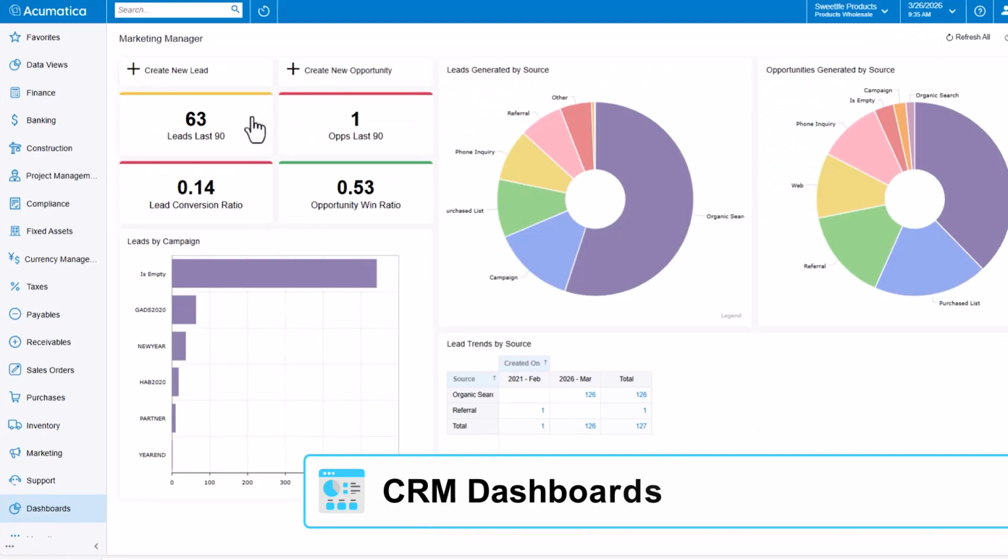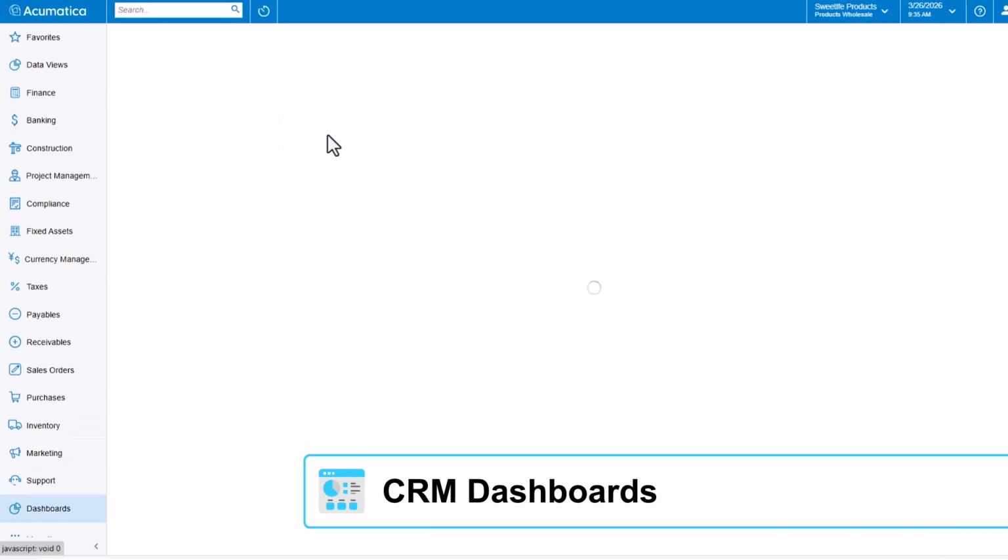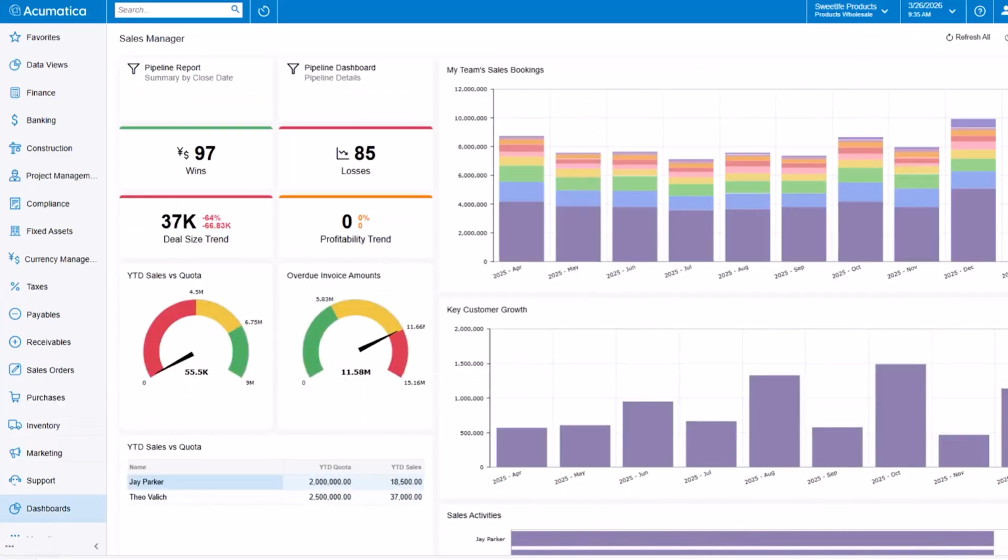Gain actionable insights into marketing, sales, and customer service KPIs with drill downs into supporting details, such as lead conversion ratios, actual to targeted revenue, case closure rates, and more.